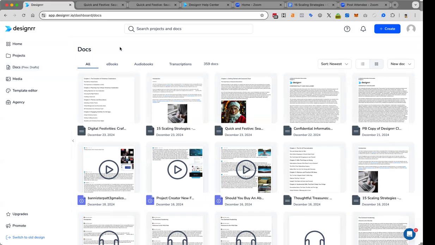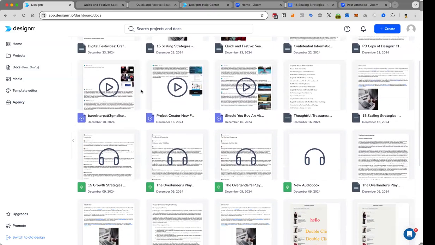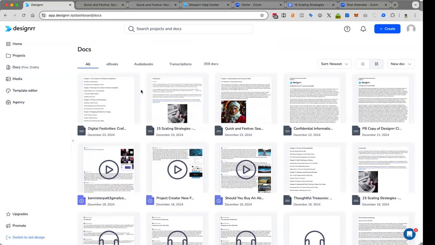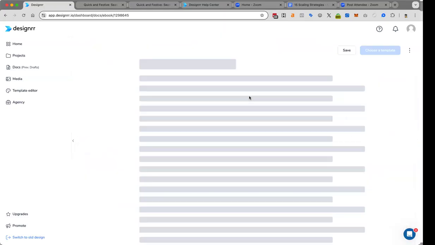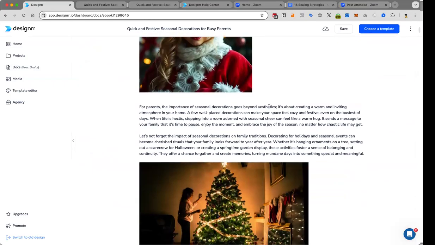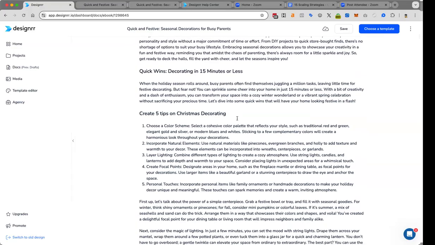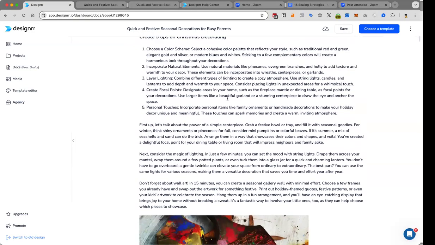So, for example, let's just see if there's one of these. We'll go into this one. So I know it's past Christmas, but I had this open. This is a document I created called Quick and Festive Seasonal Decorations for Busy Parents, right? And this is like a word processor. It's like Word or Google Docs or whatever. It's a really simple editor. You can edit whatever you want. It's very clean.